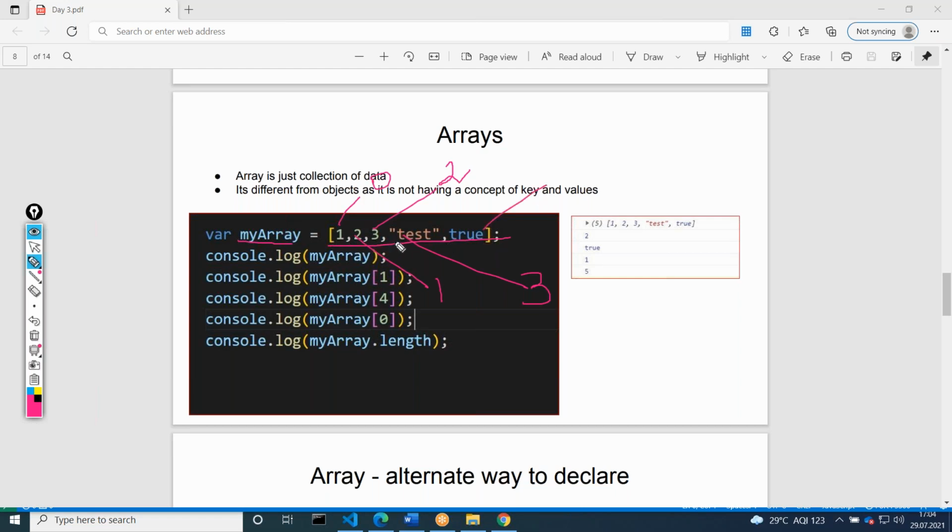And this array can comprise even different kinds of data. It need not be that everything in the array should be a string, or everything should be a number. So this can be different data types, right? So this can be 1, 2, 3. So 1, 2, 3 is a number, then test is a string, and then true is a boolean.